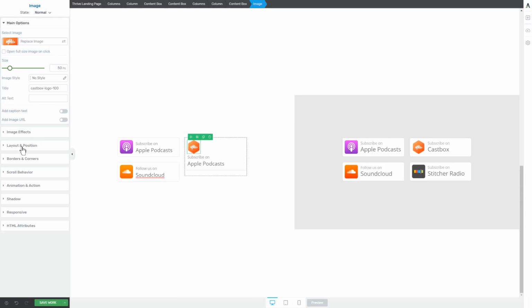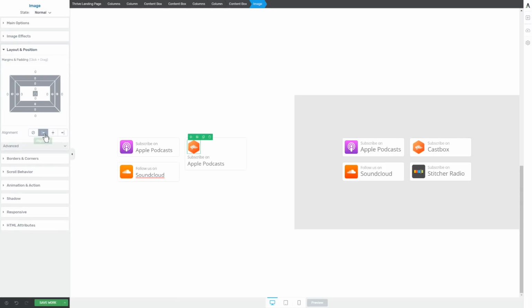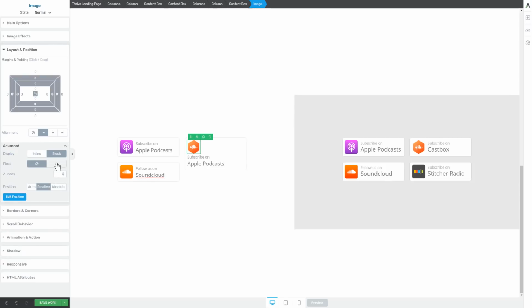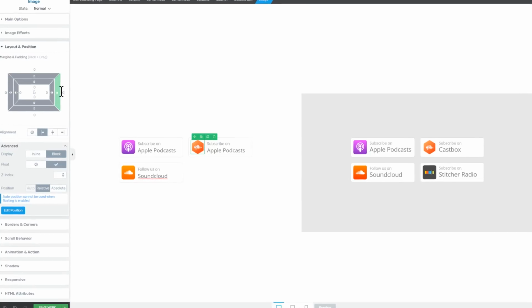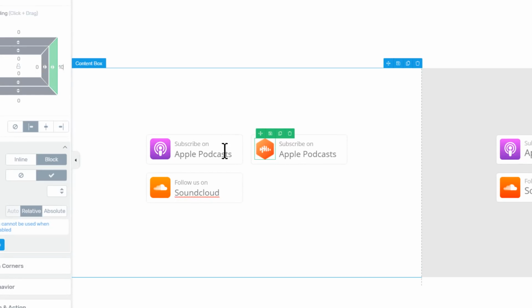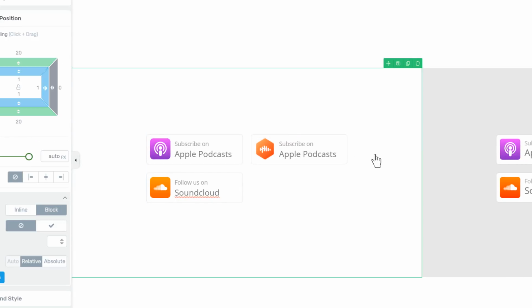Then we do the same thing. So in layout and position, we left align this and we make it float, and we add 10 pixels here. Oh, that was a mistake. I should have unlinked them first. So unlink and then add 10 pixels here. There we go. So now we have this button looking the same, but it's using an image while the others use an icon.